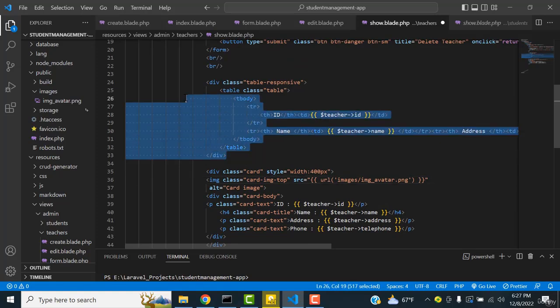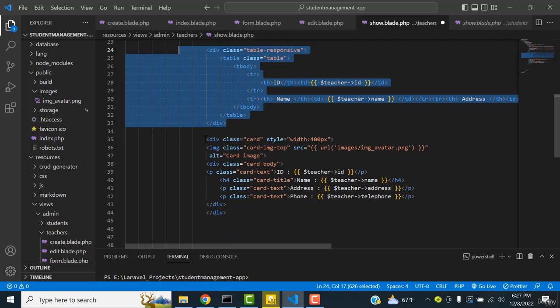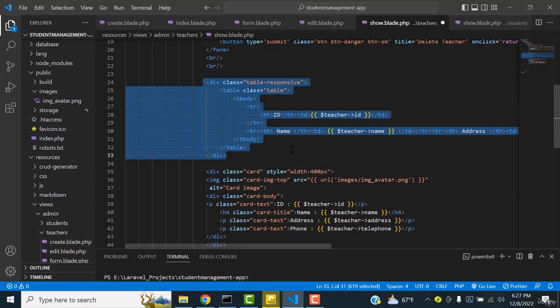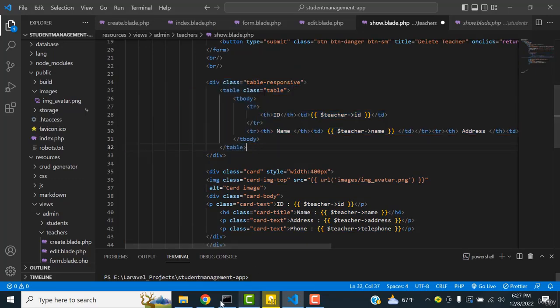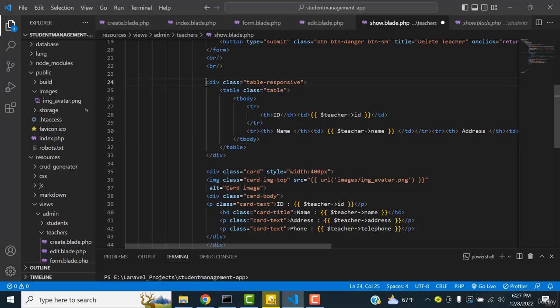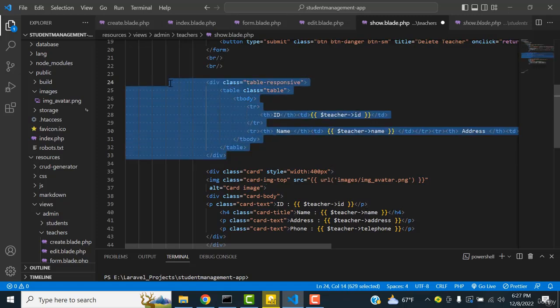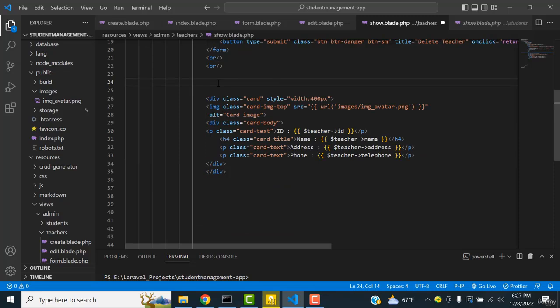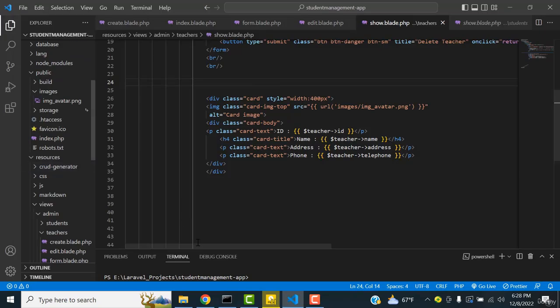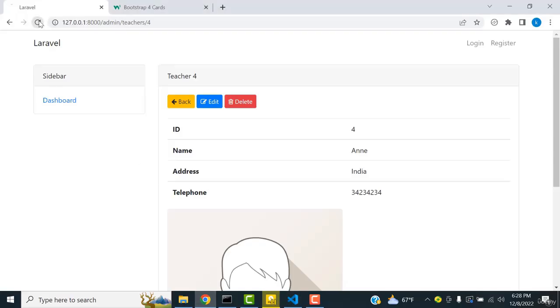Now let's see. This looks nicer compared to this. So let's select the table. This is a table, and this one should be removed. This table I'm going to remove. So here this view is starting here, closing here. This table is starting here, closing here. Select here, backspace to remove it. Now let's check how it looks. Save all, go back, refresh.